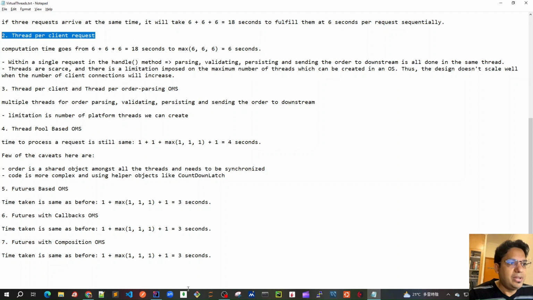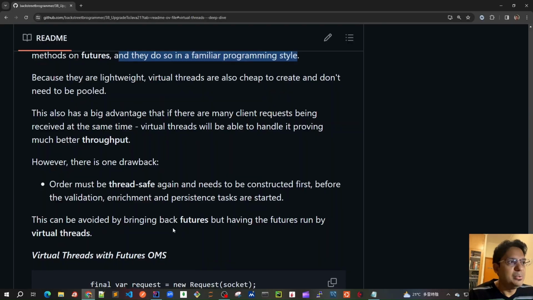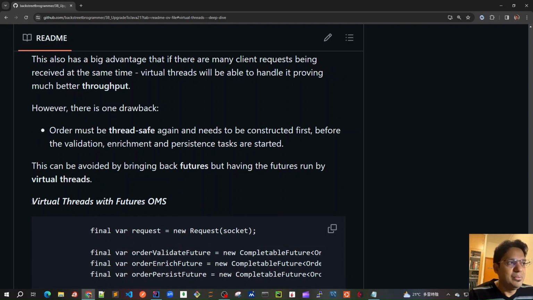But still, what we can do is combine the virtual threads along with the futures to improve both. We have already seen that using virtual threads, we can improve the throughput by getting many virtual threads and handling the client requests at the same time. And by using futures, we can further improve the latency from 4 seconds to 3 seconds. So this is what we are going to see in our next video, where we'll see that with virtual threads and futures, we can further reduce the latency from 4 seconds to 3 seconds.